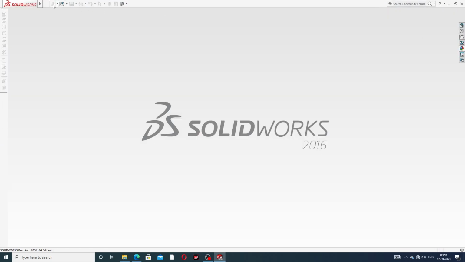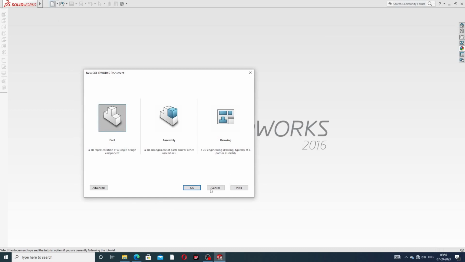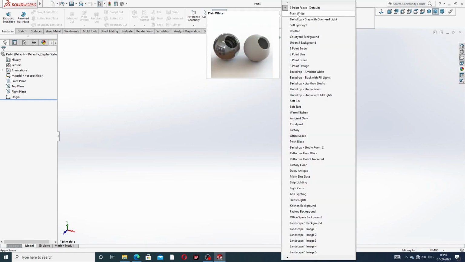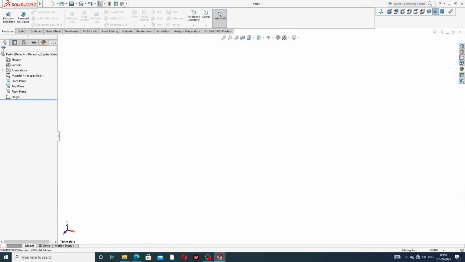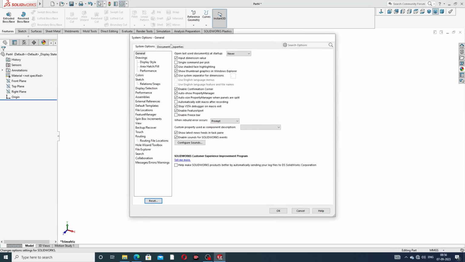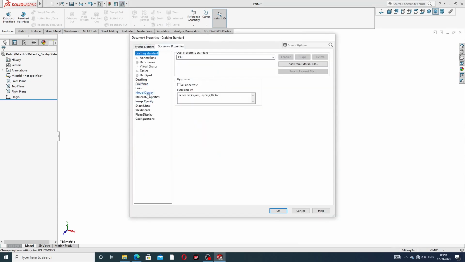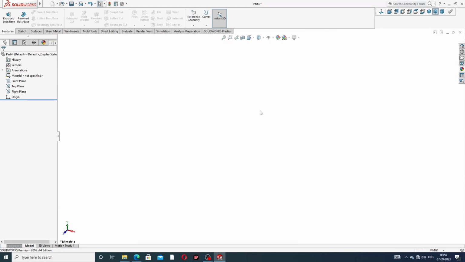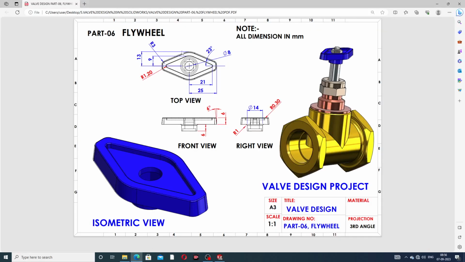At first select a part, and the part is this. Okay, and some important points are discussed here. This is a plain white, and go to Options and Document Properties, and the image quality is very high because all geometry lines look perfect. At first drawing all detail views, the top view, then the top plane is very important.